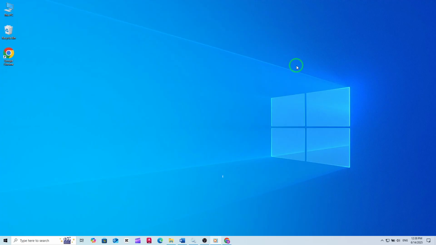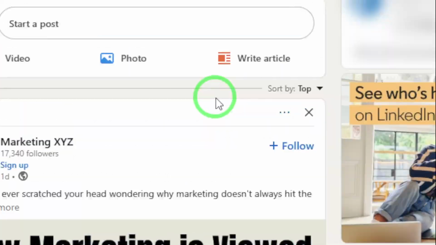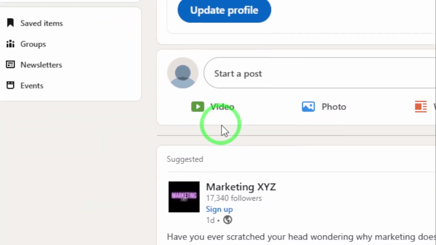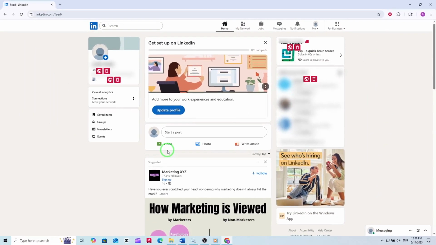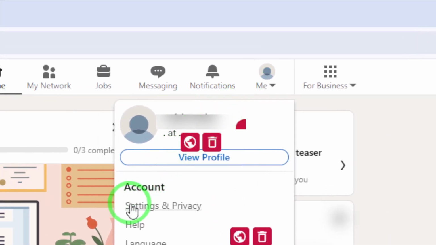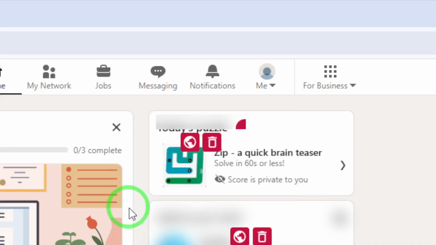Let's get started. First, open your preferred web browser and go to LinkedIn. Make sure you're logged into your account. Once you're on your LinkedIn homepage, look to the top right corner of the screen. You'll see your profile picture and the word Me. Click on the Me icon to open a drop-down menu. From this menu, select Settings and Privacy.